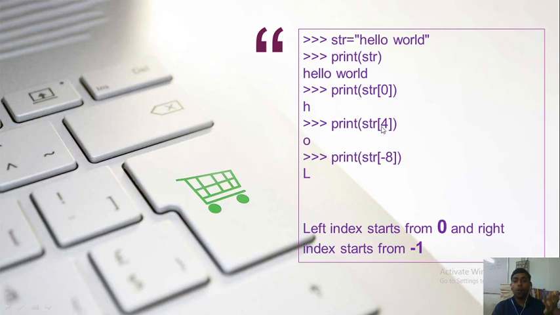Then print str of 4. What will that be? 0, 1, 2, 3, 4, so O is placed at the 4th index of str. Then str of minus 8. What is that minus value? The left index starts from 0 and the right index starts from minus 1. So str of minus 8 prints L.